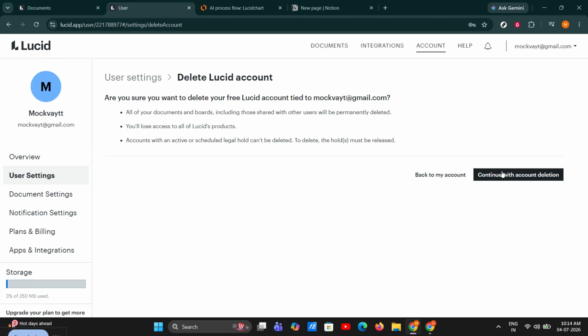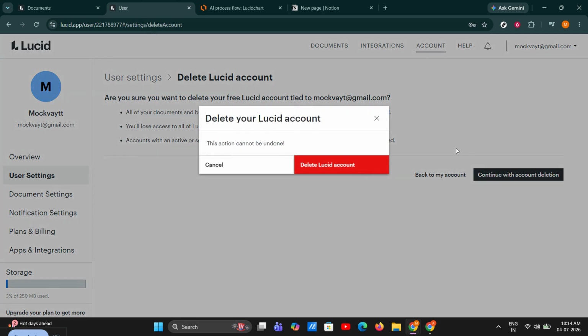Lucidchart will usually ask you to confirm this action because account deletion is permanent. Follow the on-screen prompts carefully and review any warning messages that appear. This step is designed to make sure you understand that your personal data and account will be permanently removed. After you confirm, Lucidchart will process the deletion request. Depending on the system, it may take a moment for the account removal to go through. Once it's finished, your Lucidchart account should be deleted and you won't be able to use it anymore unless you create a new one in the future.